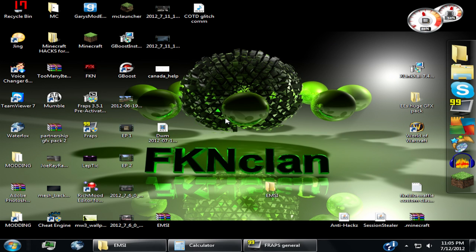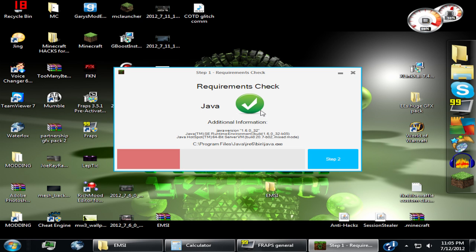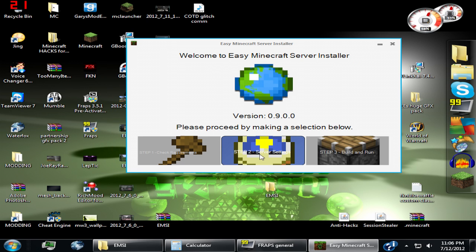Well, first thing you're going to do is click first step, check requirements. This is going to check your computer to see if you have all the requirements, which the only one right now is Java. If you have Java, you'll see this green check right here. If you don't have Java, it'll be an X, and then it'll give you a link to download it. But then now you can head over to step 2.